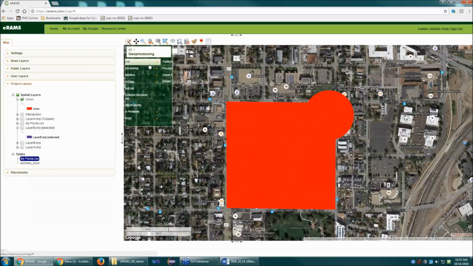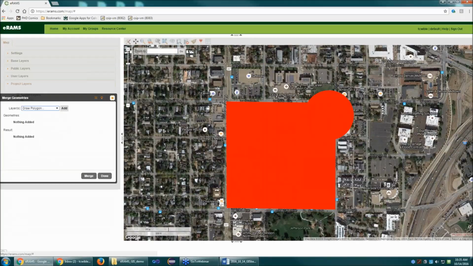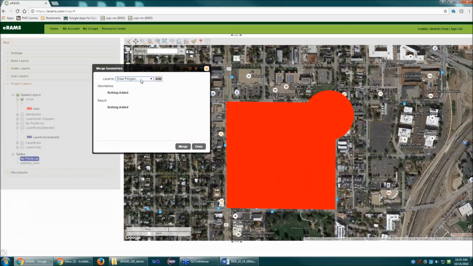We also have inside those feature classes, we got the merge. Merge is real similar to union, but it functions just a little bit differently. So if I wanted to grab layer A and merge it with layer B, then I can just select both of those, add them to my list, and then just merge them.